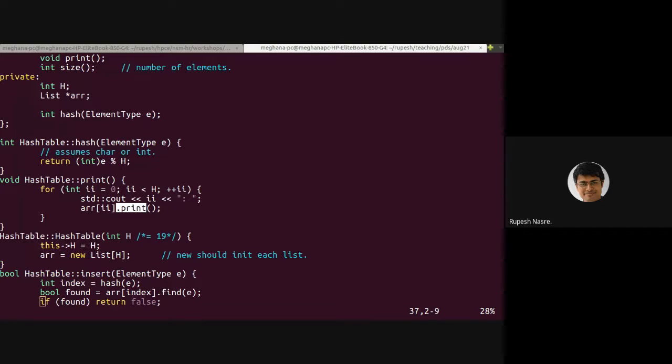So what is the use of a hash table? Any suggestions? Why are we really worrying about this hash table? And we have already learned enough data structures. Why should we worry about hash table? Any suggestions?